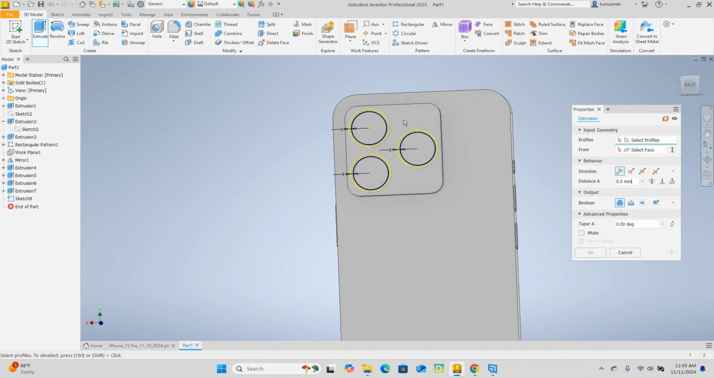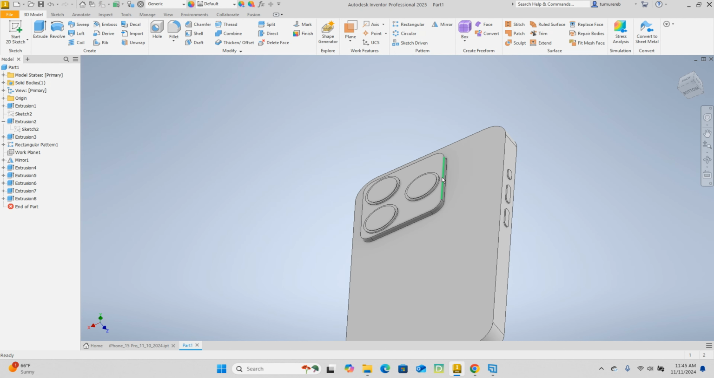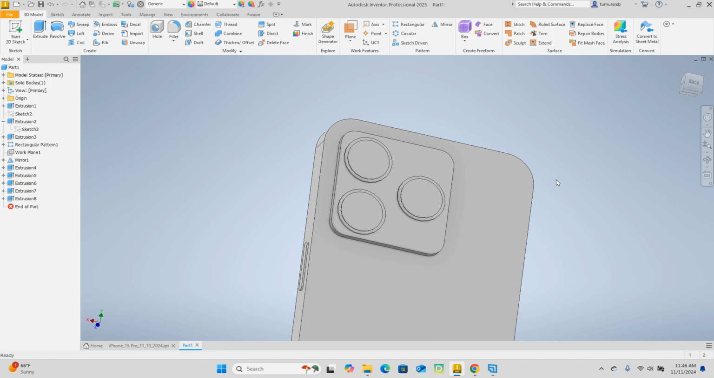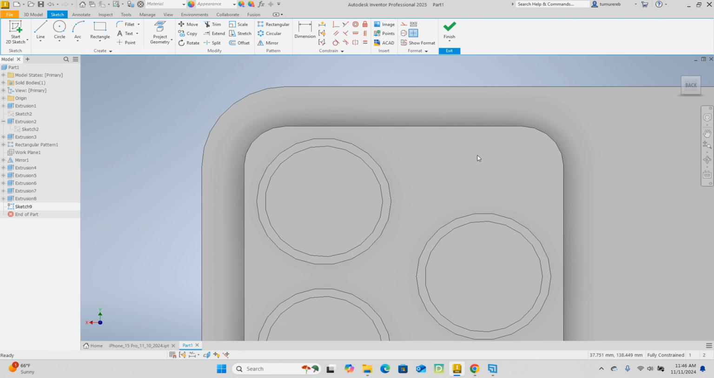Extrude one more time. We're gonna extrude this one with the inside ones. And let's do a 0.2. Okay. And that is the camera. That is the 3 cameras. We're missing one more. The small one, I think it's the front facing camera, the smallest one. So we're gonna draw it here in the sketch. Again, circle. You must be a pro at drawing circles by now. What's the diameter of that one? 6.